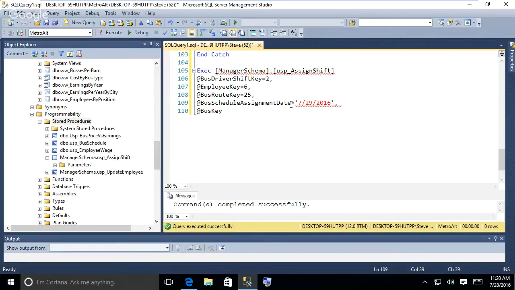This will be for tomorrow. And the bus key, how many buses do I have? Like 70? Let's just do the bus key is 40. I used to ride the 43 a lot. Let's do the 43.